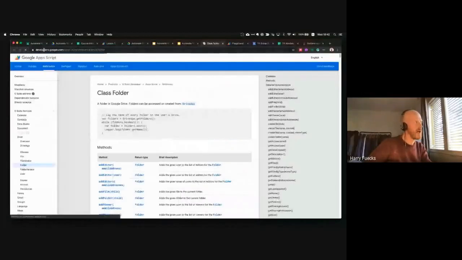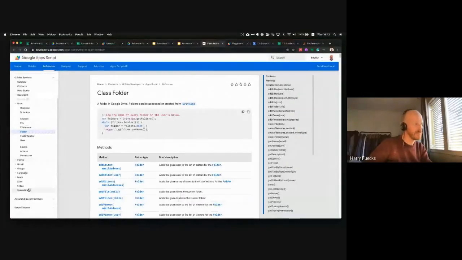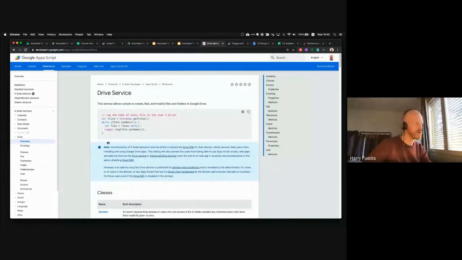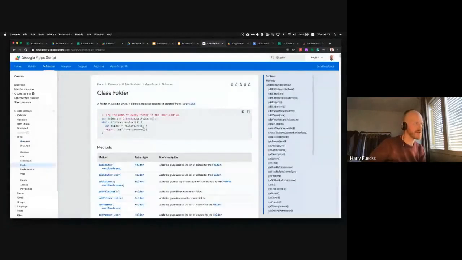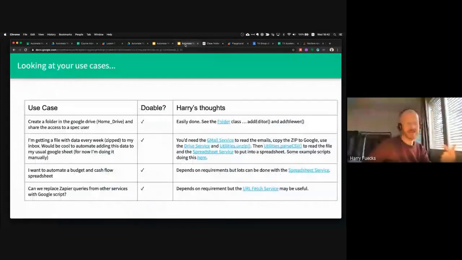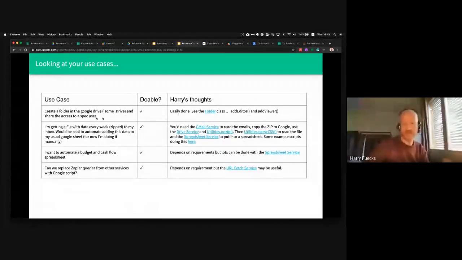So Google has documentation for all the different APIs, and you have the Drive service, where they always have first this overview page, and then within the Drive service, you have a number of different tools called classes, like the folder class. So you can do things like loop through the folders, or if you have a folder, you could add an editor or a viewer to that folder. So that's basically that use case addressed.